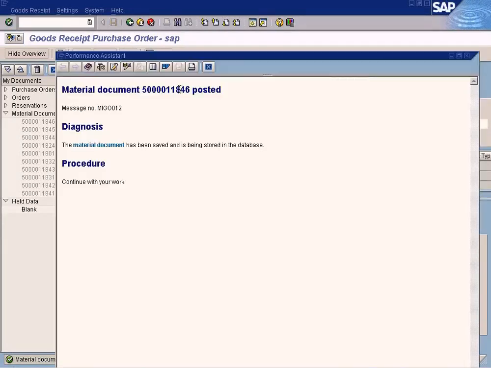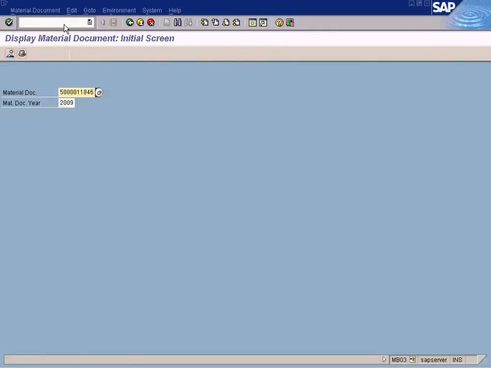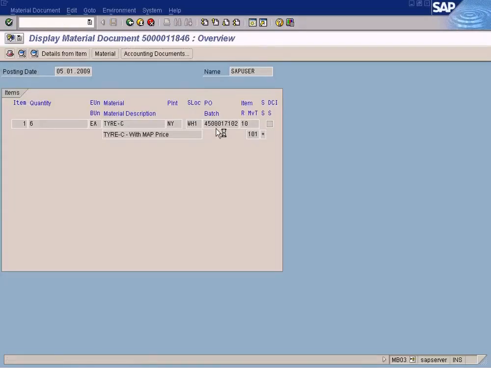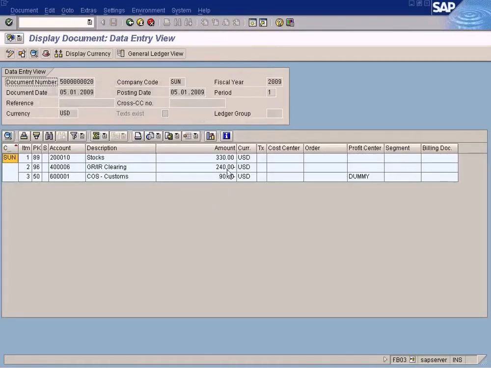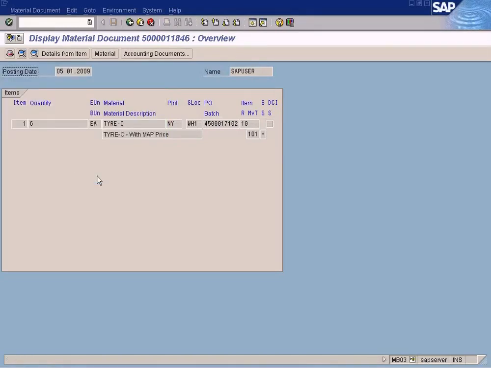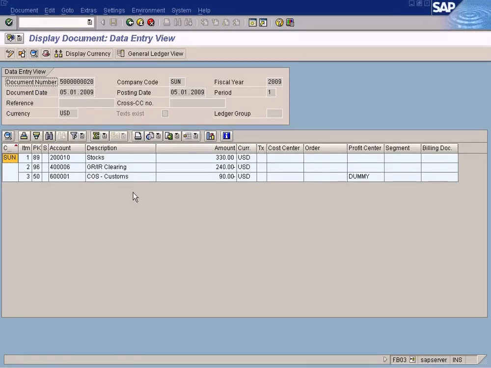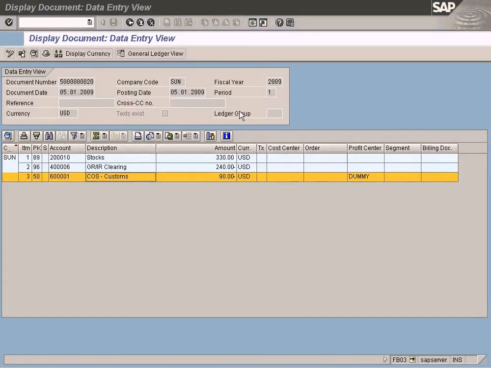Okay, let's look at the material document. MB03. There will be no delivery cost posting because we did not enter any. Alright, customs. Oops, sorry. I'm not sure why there is a delivery cost here. Let me just check, am I looking at the right document?